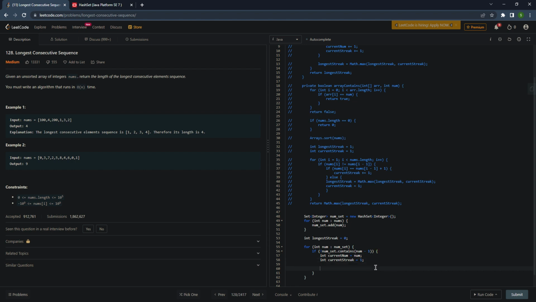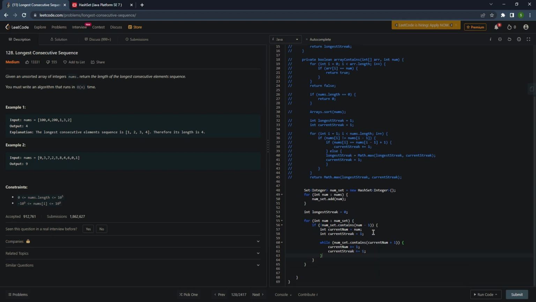Should actually also be in the for loop. Let's go into a while set contains the current num that we're on plus 1. Go ahead and increment that current num, and then the streak as well. So it was very similar to the brute force solutions. You can see a lot of the same things we're doing, but the hash set definitely helps get rid of the nested loops.